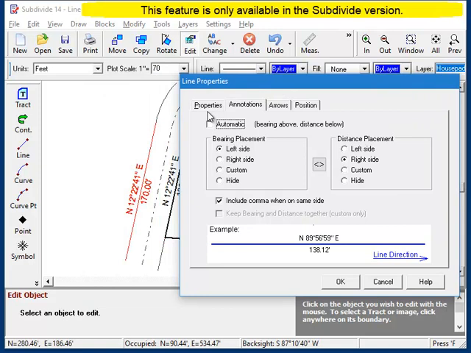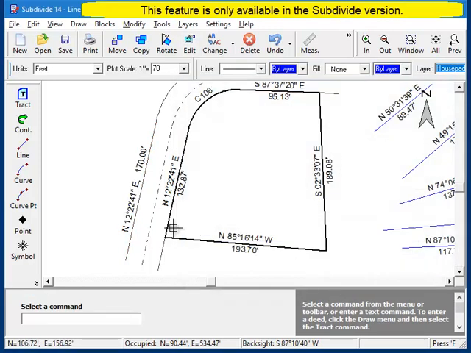This is always in relation to the direction of the line. So in our case, I want them to be above the line. This means since the direction of this line is northeast, going up, then if I was standing at the starting point of that line, I would want the annotations to be on the left. So the bearing is already on the left side, so all I need to do is move the distance to that side as well. And now when I save the changes, the annotations have been moved to the new position.